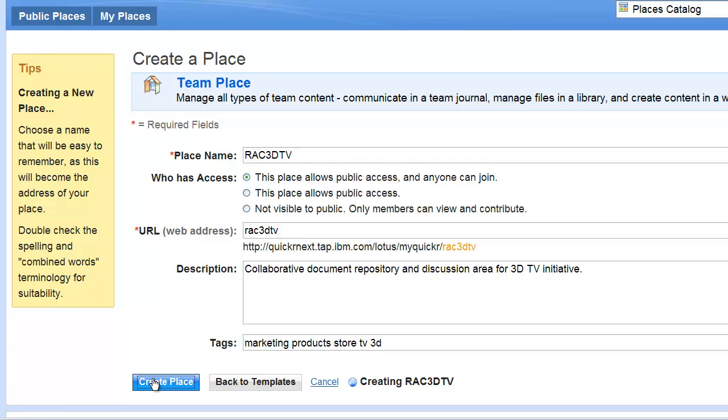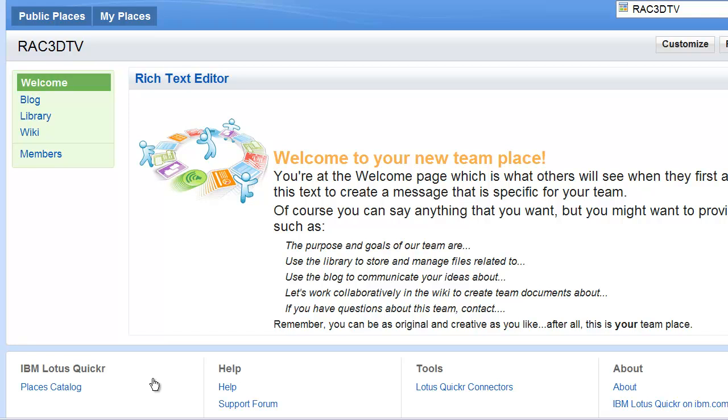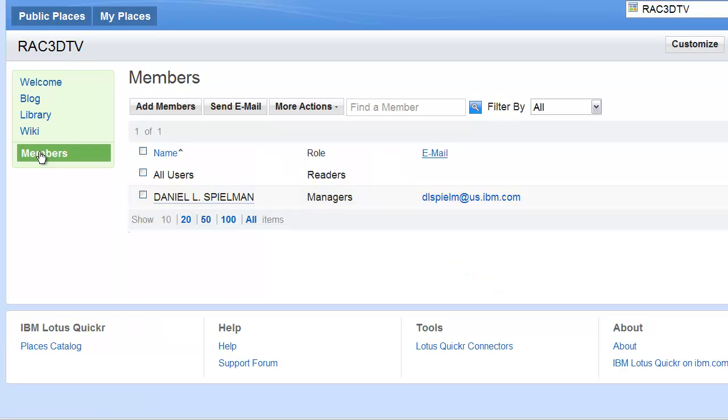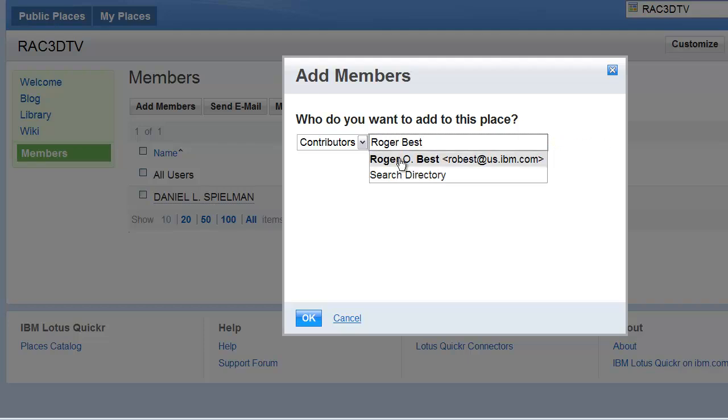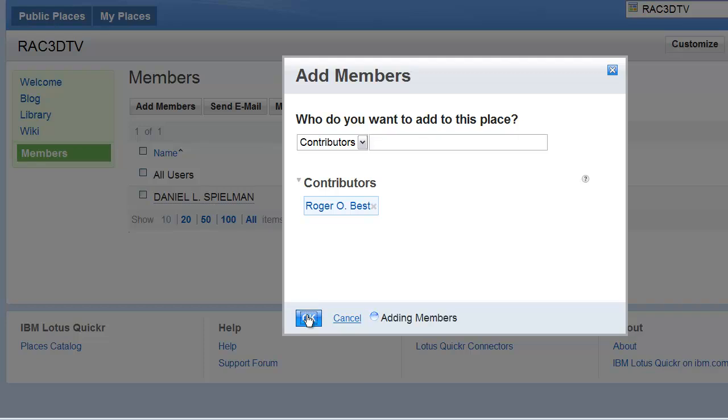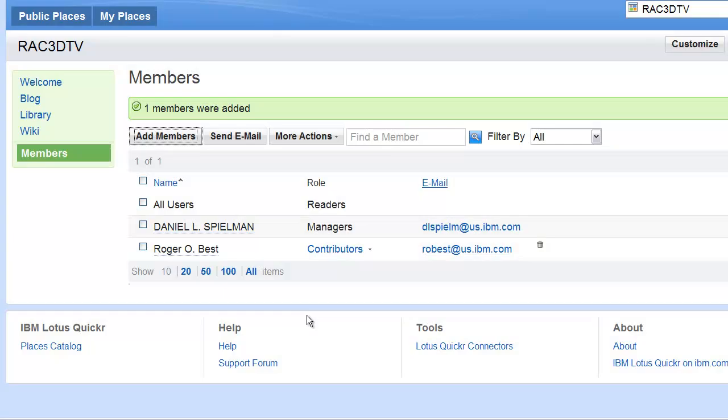Again, there's a document repository as well as a wiki and a blog. You're seeing the default names here, but those can be changed quite easily. The first thing that we want to do is actually add a member, Roger Brest, to this particular team place, because he's going to be a key member of the project team, and so we're searching the directory, finding, and we can add him.